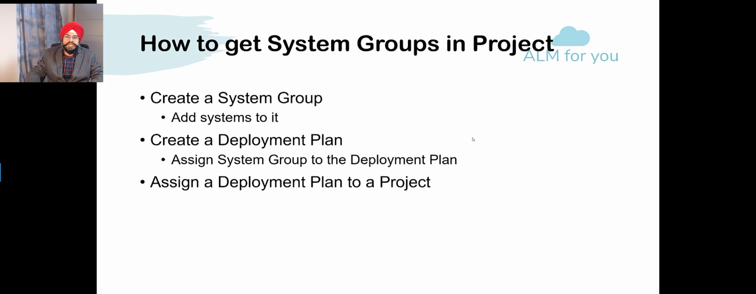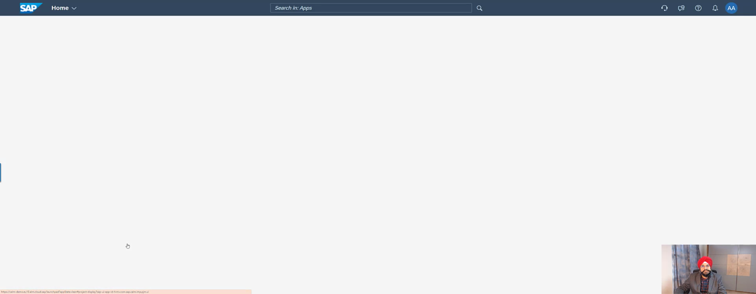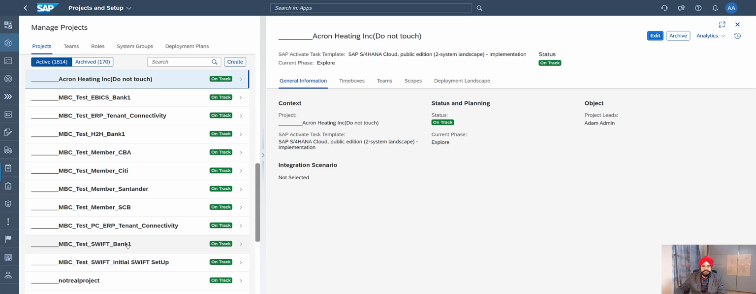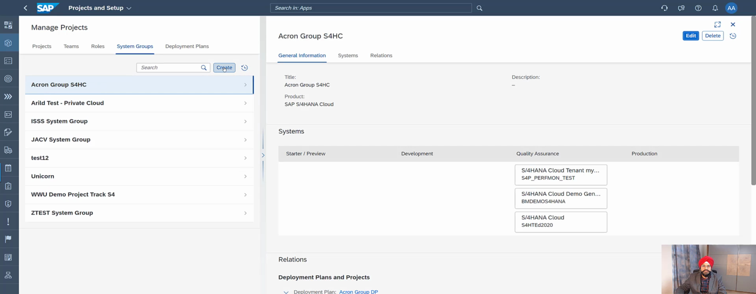So how do you get a system group in a project? We'll come to this slide shortly, but let's go to the system. I'm logged on to my SAP Cloud ALM tenant and I want to create a system group. Where I need to start is the Projects and Setup tile. Let's go there. Now you see the System Groups tab in the left corner. You click there and you can easily start creation of a system group.